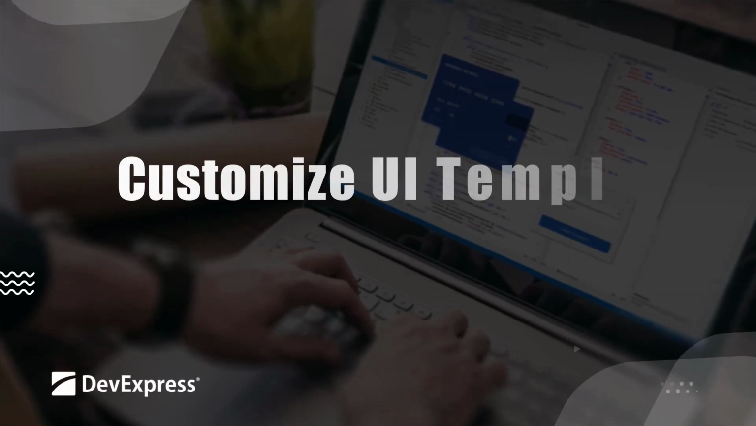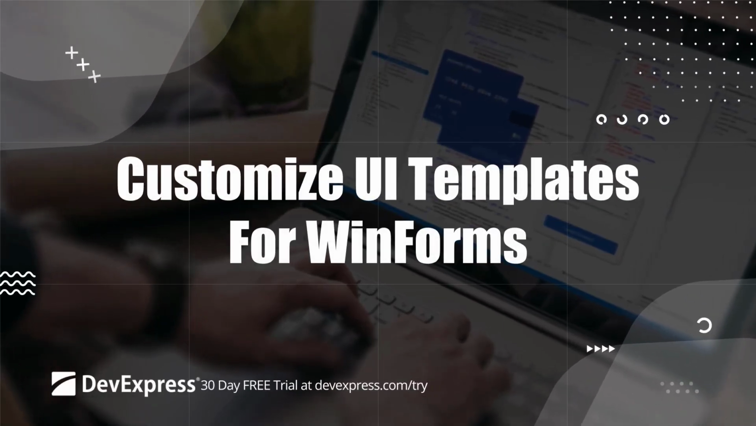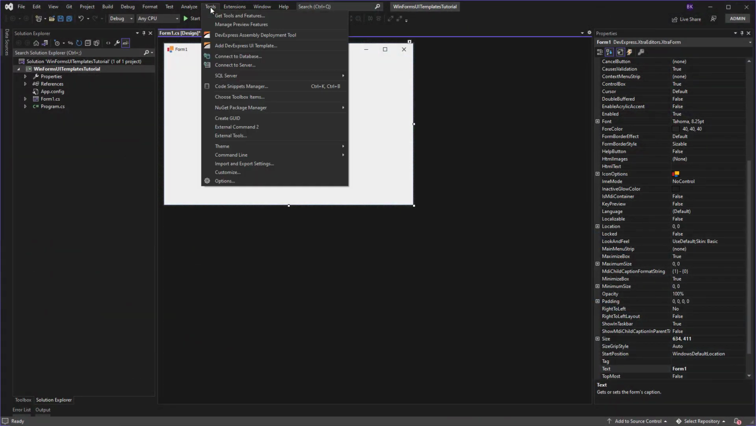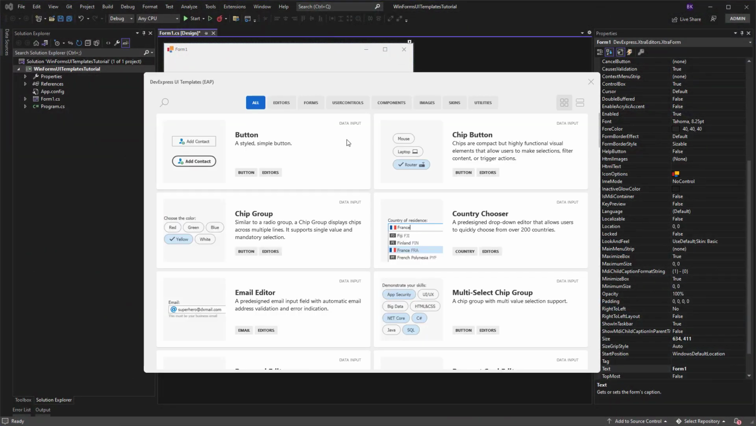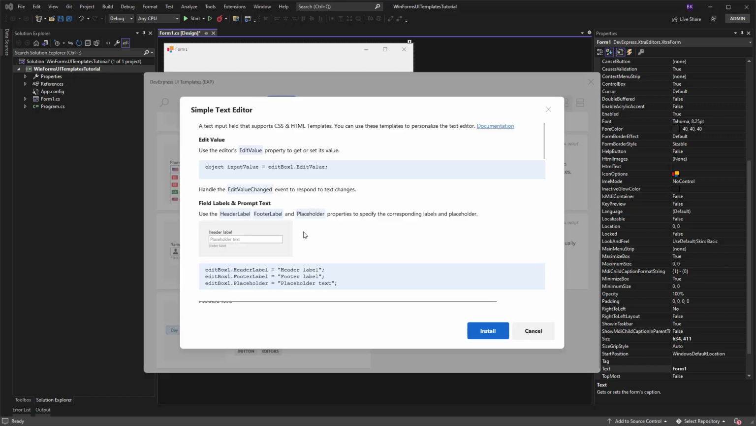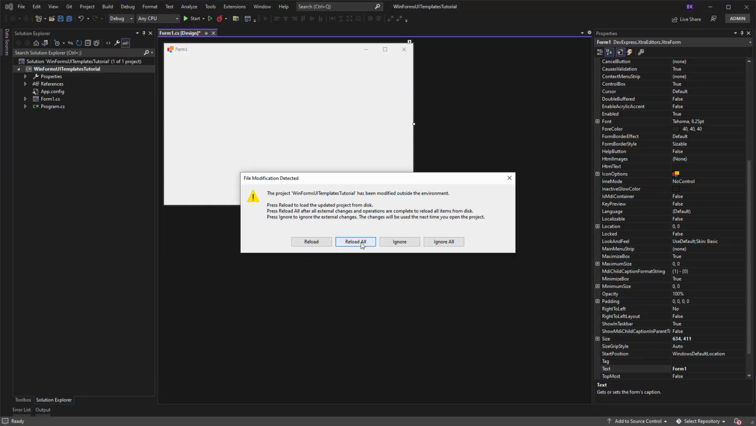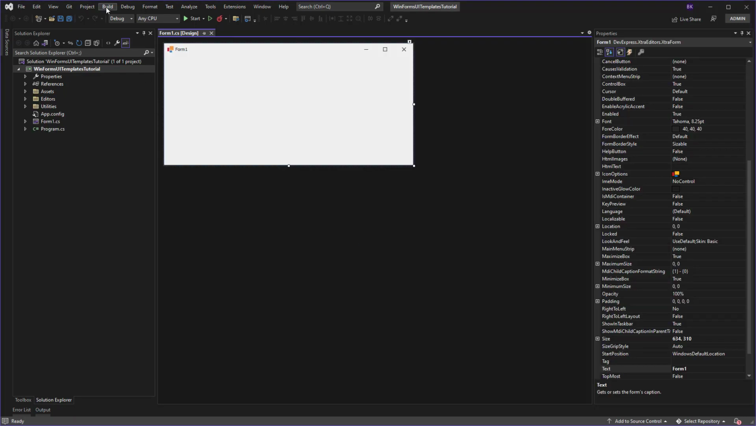With our UI templates, we deliver ready-to-use UI solutions for real-life applications. In this video, I'll show you how to customize our Edit Box template. First, I'll configure its integrated features. Then, I'll show you how to display a custom UI visual in the Edit Box. So, let's get started.